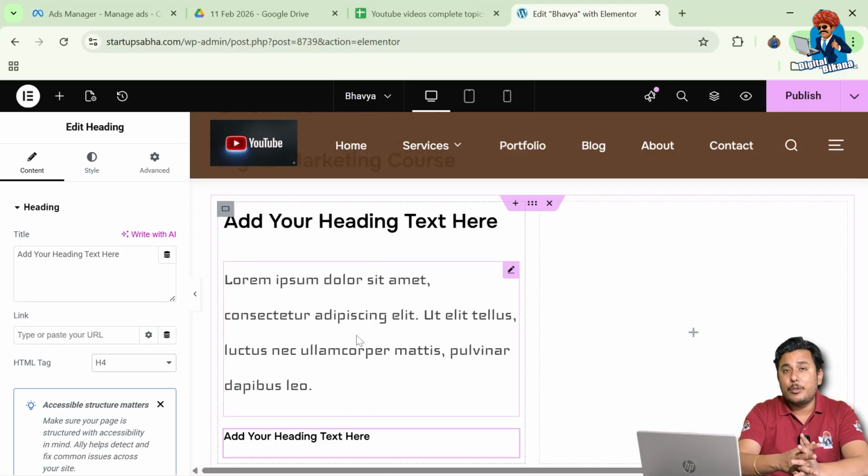So this is how you can simply add multiple headings in a single column of a container in Elementor and WordPress.